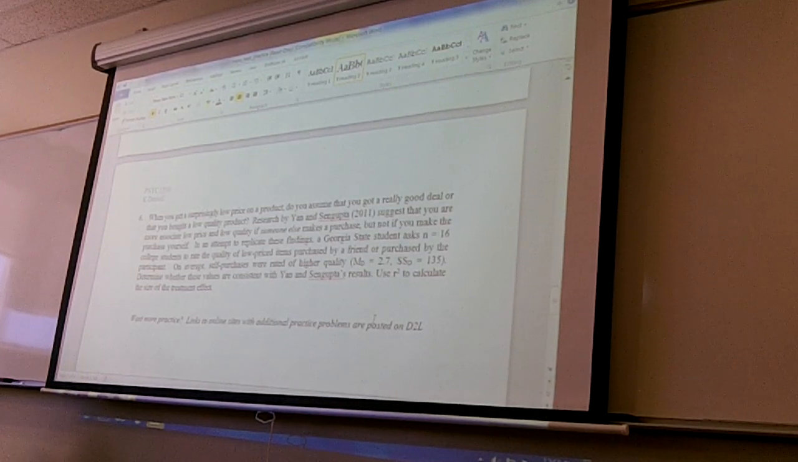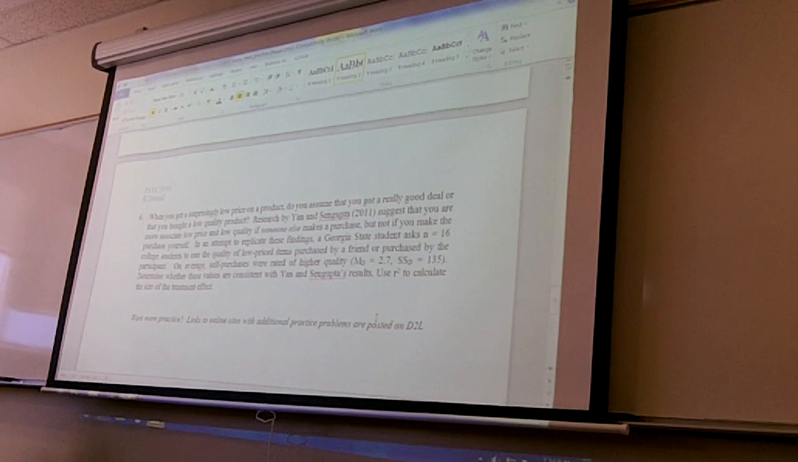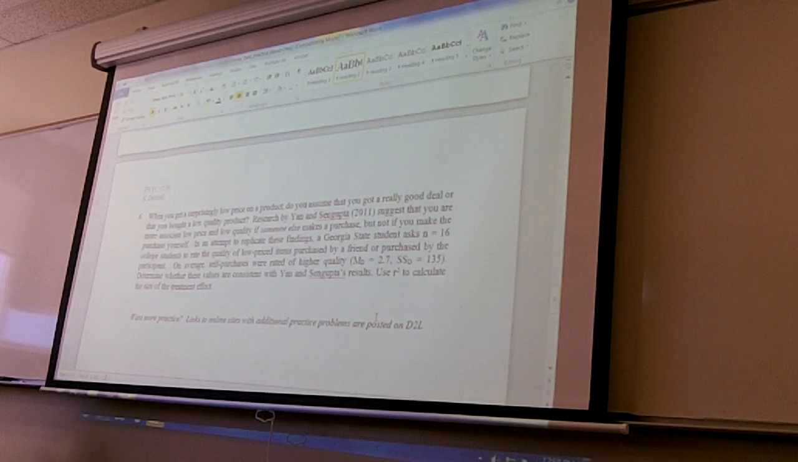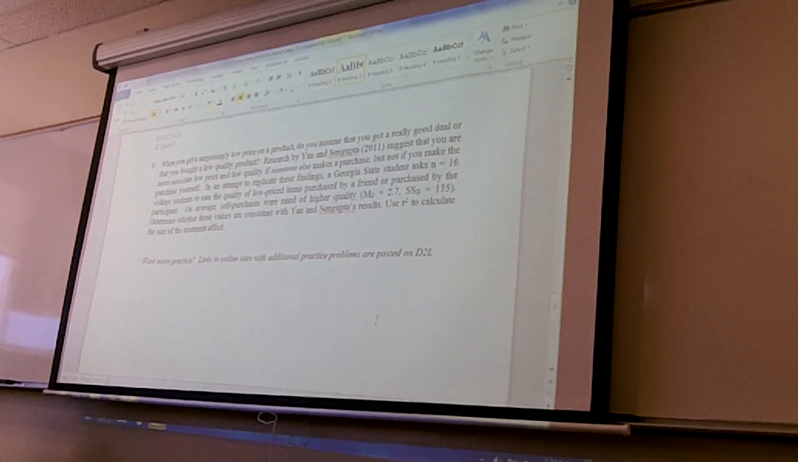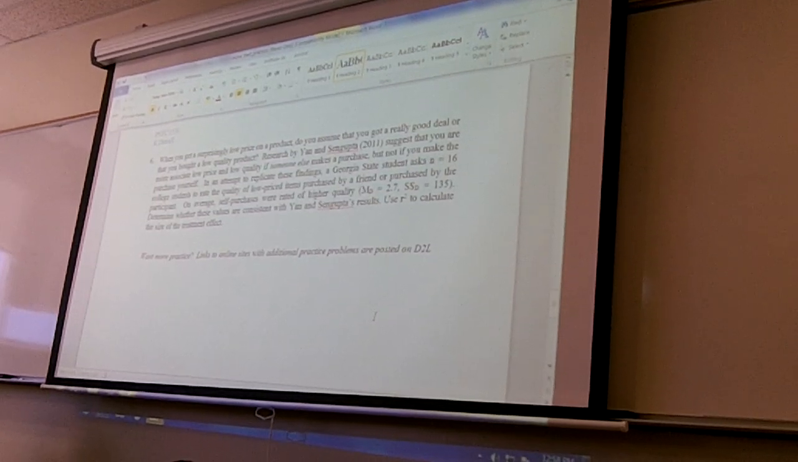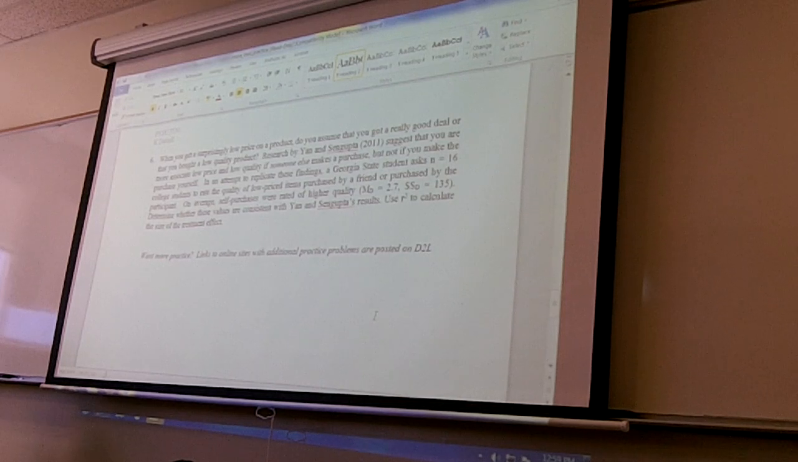Okay. In an attempt to replicate these findings, a Georgia State student asked 16 college students to rate the quality of low-priced items purchased by a friend or purchased by the participant. On average, self-purchases were rated of higher quality. Determine whether these values are consistent with Yan and Sengupta's results. Okay? Between or within? Within, because the person rates both ones that they purchased and ones that someone else purchased. Right? So they're getting ratings from the same people. And plus there's that mean of the difference, sum of squares of the difference.